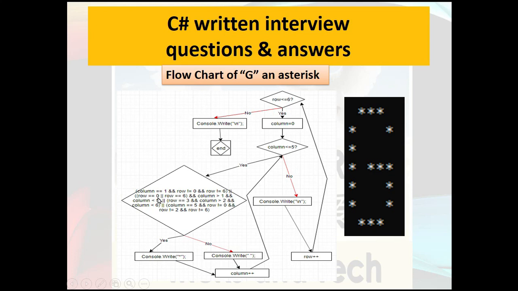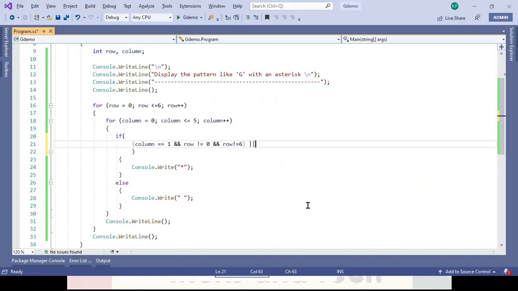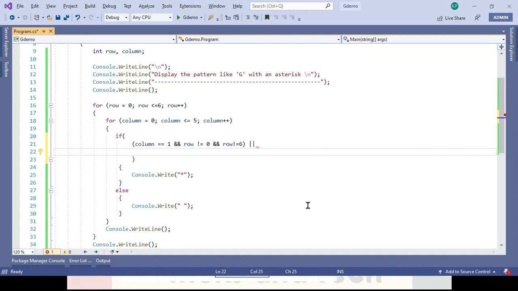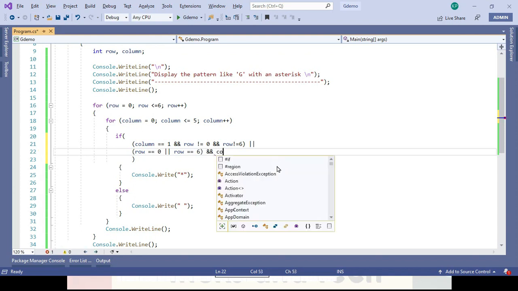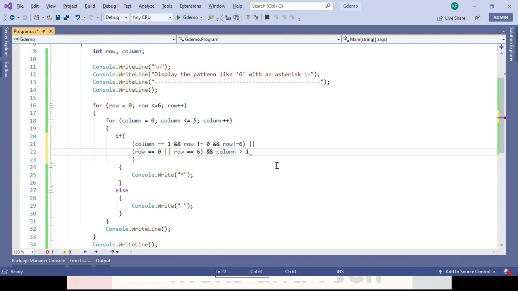If row equals zero or row equals six, then I will print the star, and the column should be greater than one and less than five. Just use an OR condition here: row equal to zero or row equal to six. It is the first condition, so I will decorate these things. And our column less than one, that means it should be greater than one and less than five.